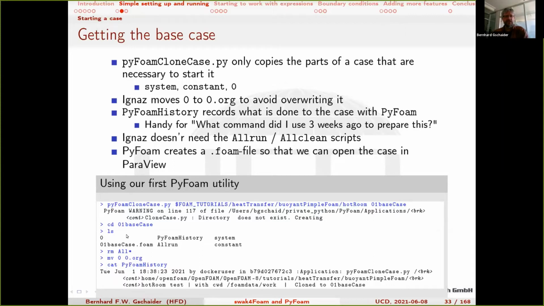So that's what you see here. And what you also see is that PyFoam creates some files. It creates a file with the name of the case and .foam. That file is basically empty. It's just so that you can open Paraview, open this file and start post-processing.